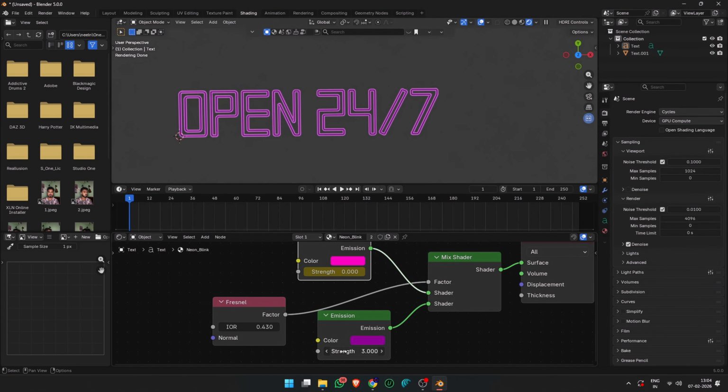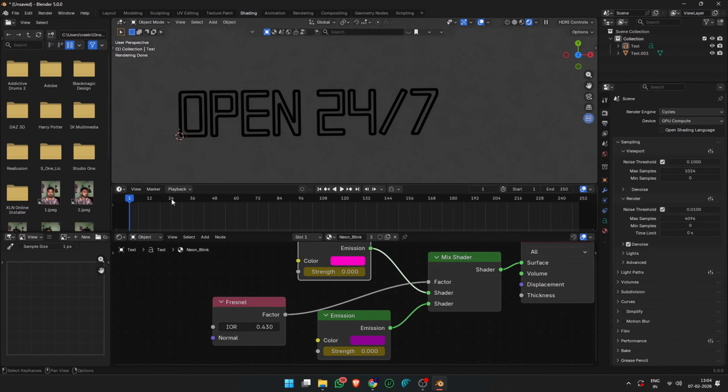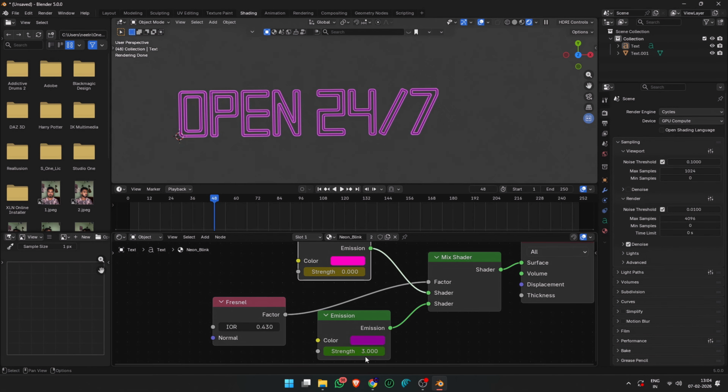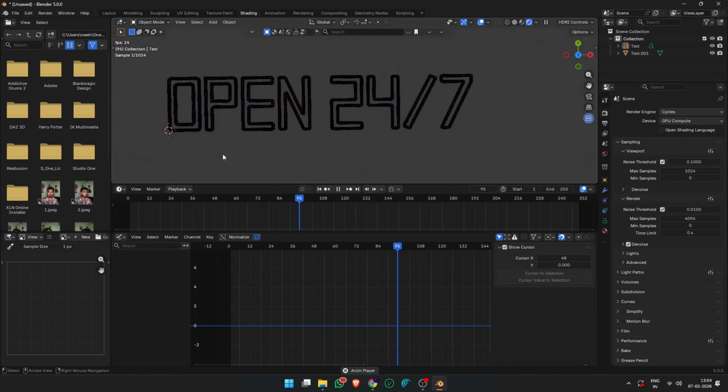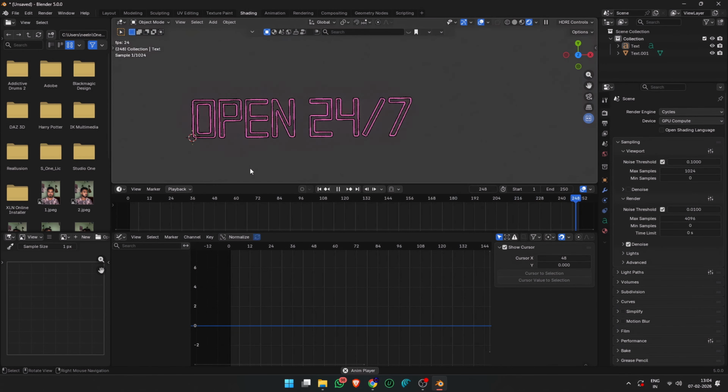If you don't want the sign to go completely dark, leave it as it is, or you can keyframe the second emission strength and add a cycles modifier on it as well. And now we have created a basic, simple blinking effect in just a few minutes.